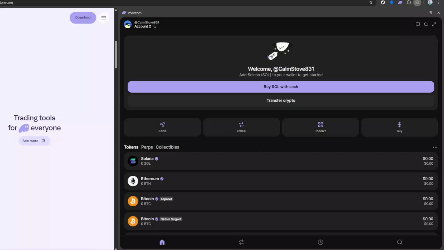In this video, you'll learn how to log out or remove a Phantom wallet from your browser. By following the steps outlined, you will successfully manage your wallet accounts and ensure that your settings are just how you want them. Begin by opening the Phantom wallet extension in your browser.